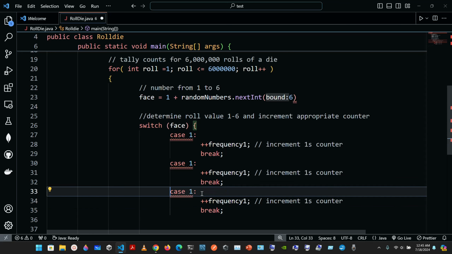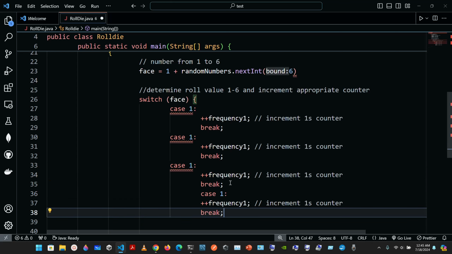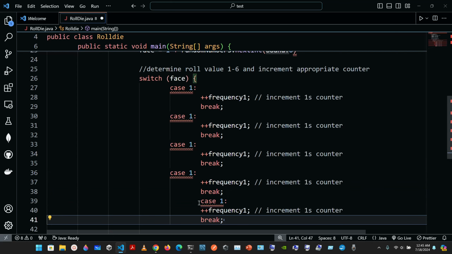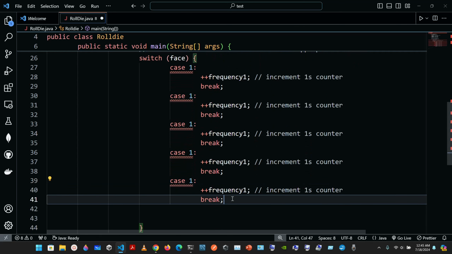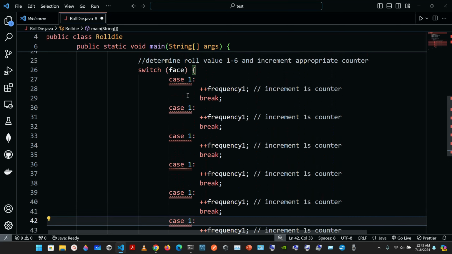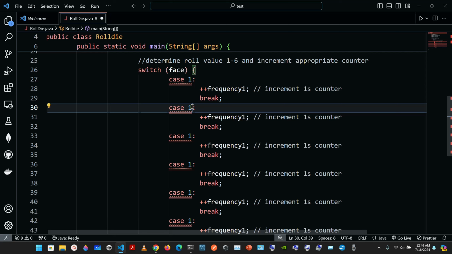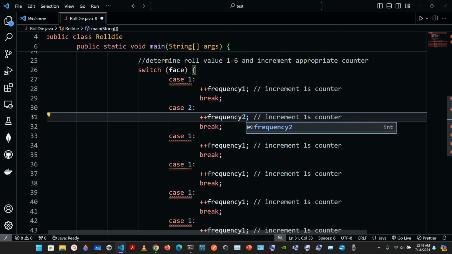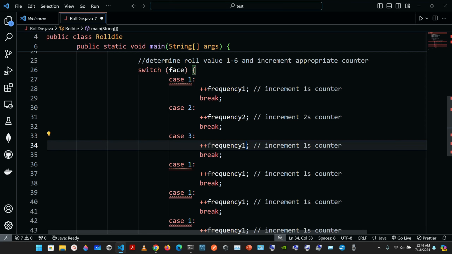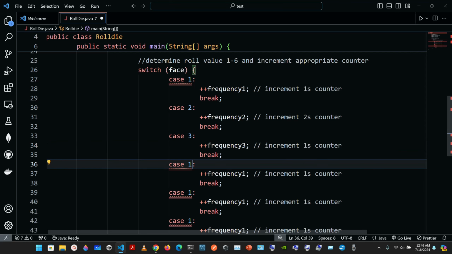We're gonna have 6 of these, so we have 4 now. This one will be 5 and 1 more. Okay, so we're gonna change that. So case 1: frequency 1, increment the ones counter. This one will be case 2, increment the frequency 2, so we're gonna increment the 2's counter. This one would be 3, this one would be frequency 3.